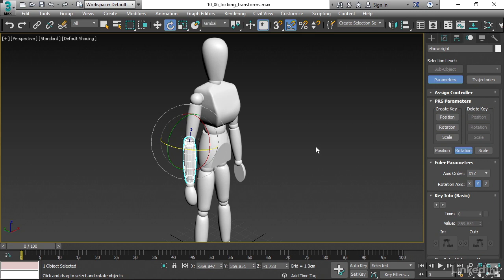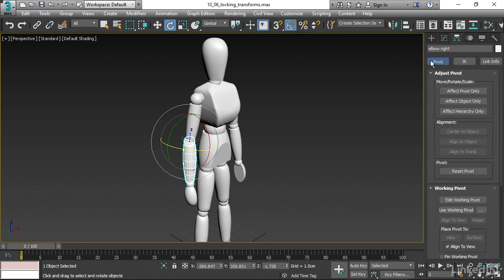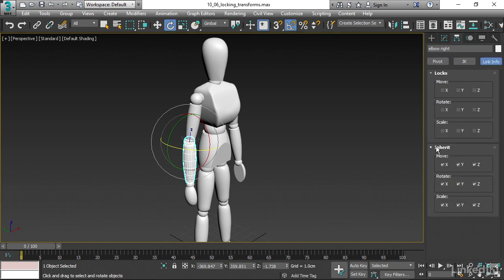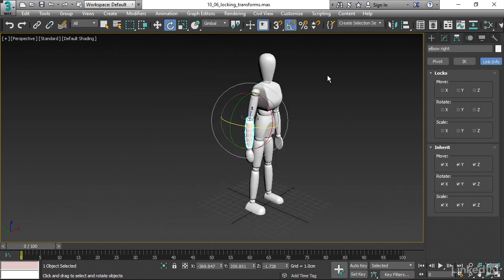That's done from the hierarchy panel. Go over to the command panel, click on hierarchy, and the default panel is pivot, but you want to go to link info. And here you've got all of your locks. And in fact, we want to lock the position for all of these objects except for the pelvis here. Okay, because I never want to move these objects away from their parents. That's never going to happen.